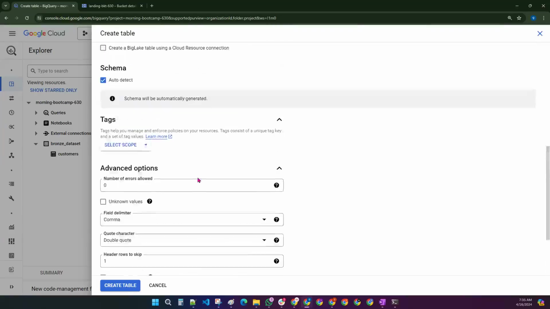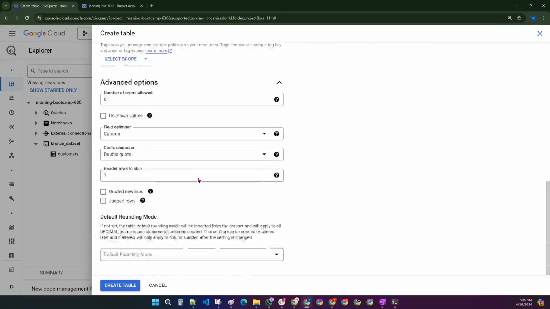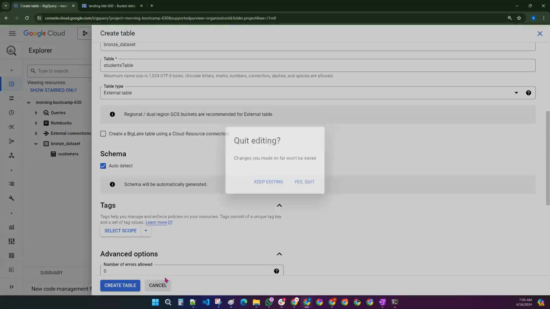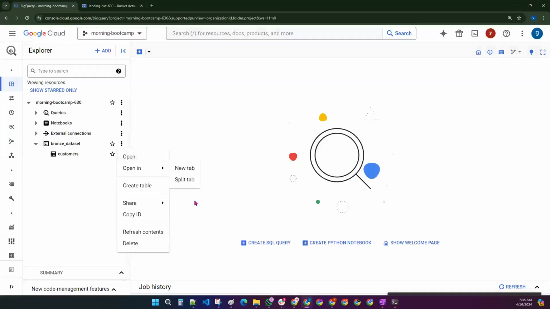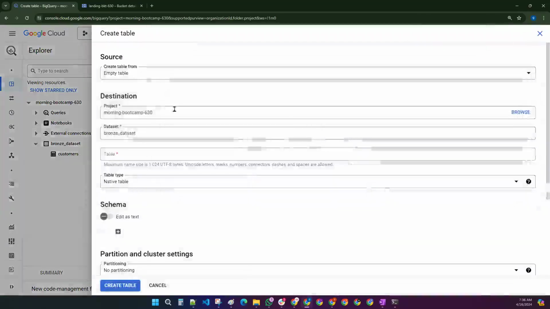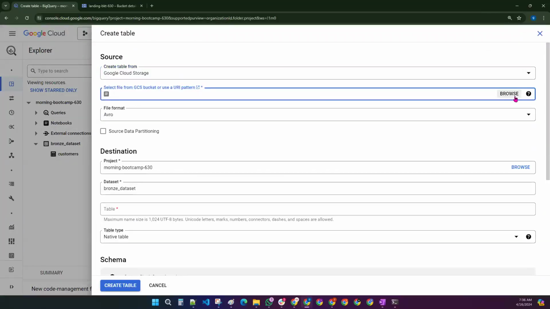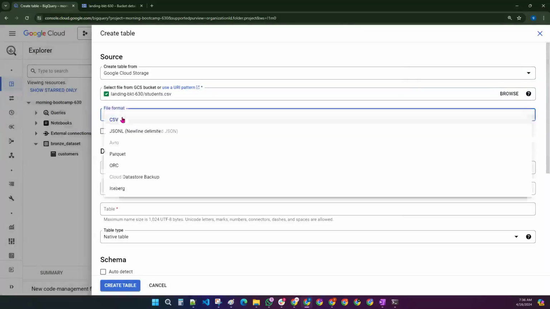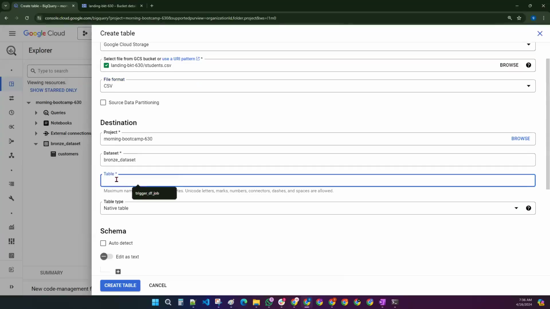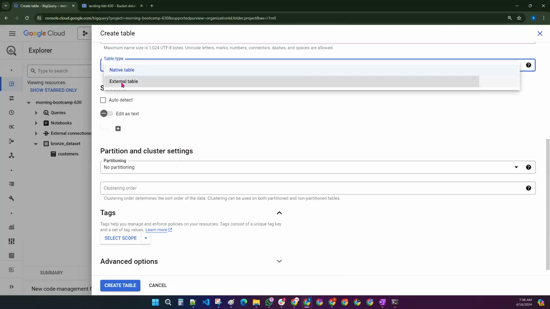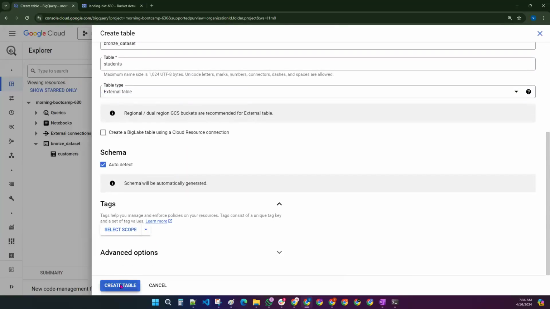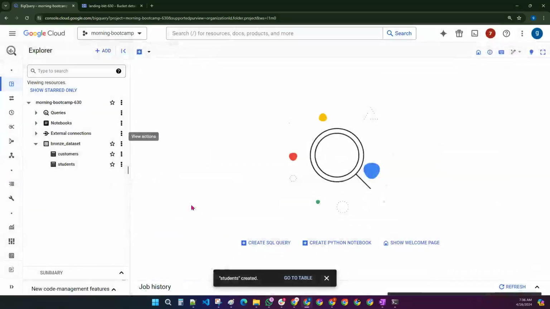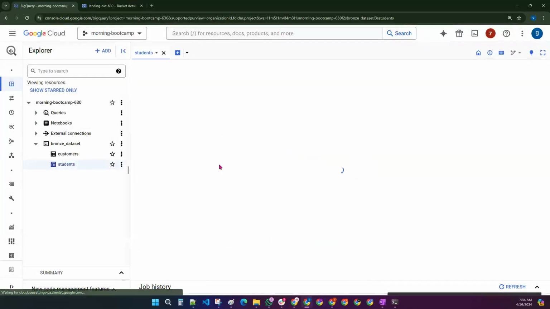Is it because of auto detect? No, auto detect is not the reason. We waited a lot of time for creating the table, so the status might have been missed. Let us do it one more time. I selected the file, CSV. Table name: students. I'm going to go for the native table, auto detecting the schema. Click on create table. It is created.